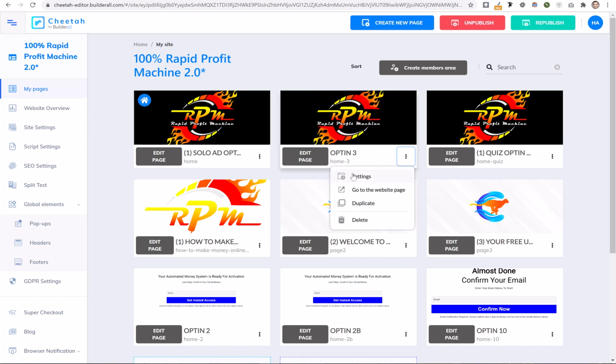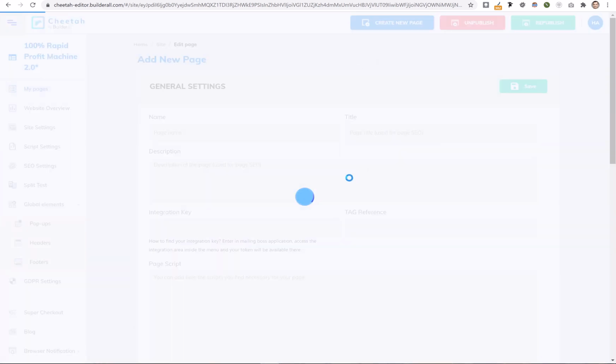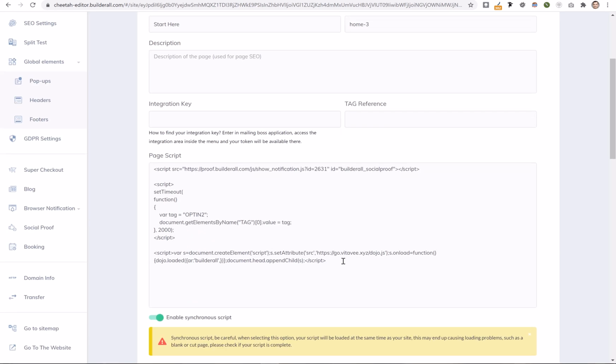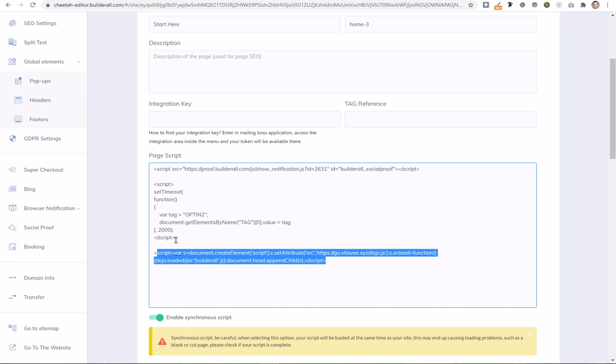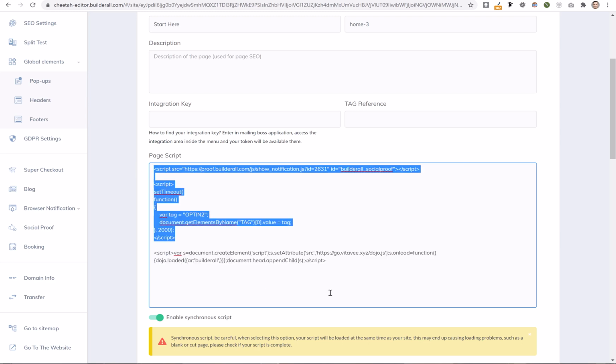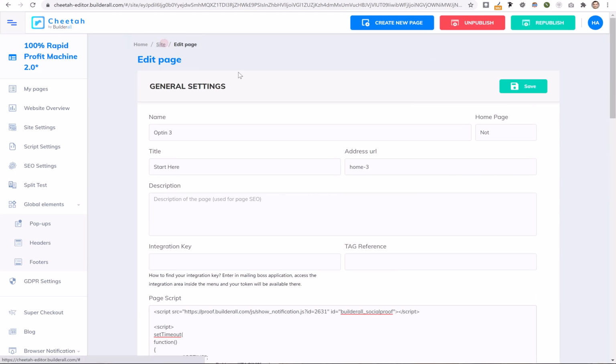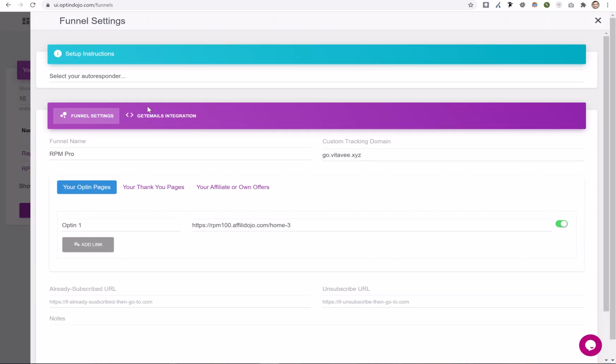So let's click here, and in settings, you will find the page script section. And this is where you will paste the opt-in page script that Optin Dojo gives you. So I have pasted it below what was already there. Then save.